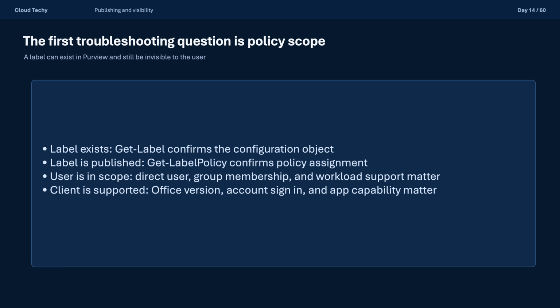The most common support ticket after a sensitivity label rollout is that a user cannot see a label. The troubleshooting flow should be calm and systematic. First, confirm the label exists with the Get-Label command. Second, confirm it is published through a label policy with Get-LabelPolicy. Third, confirm the user is actually in scope through direct assignment or group membership.